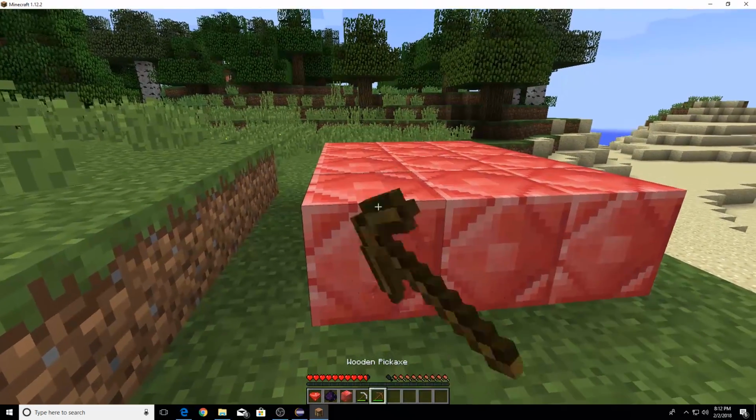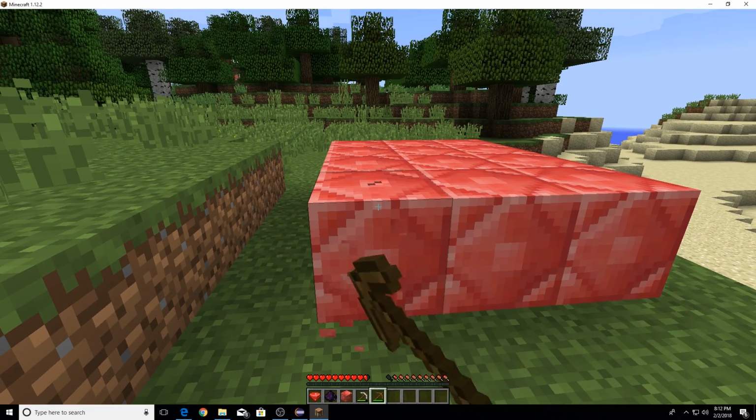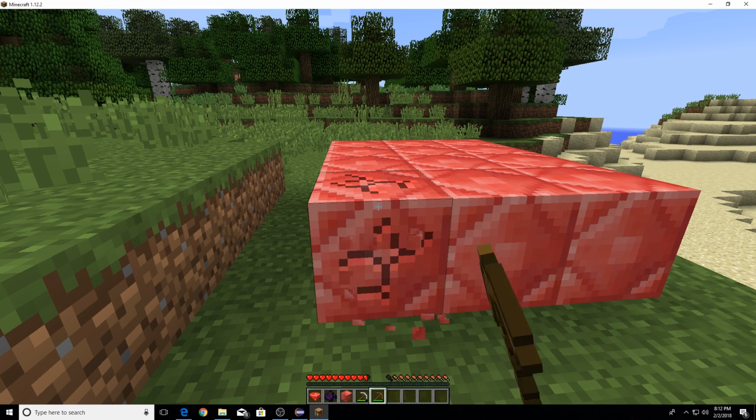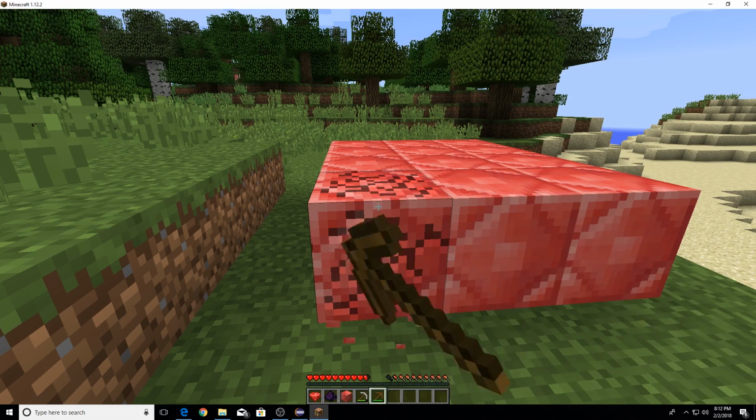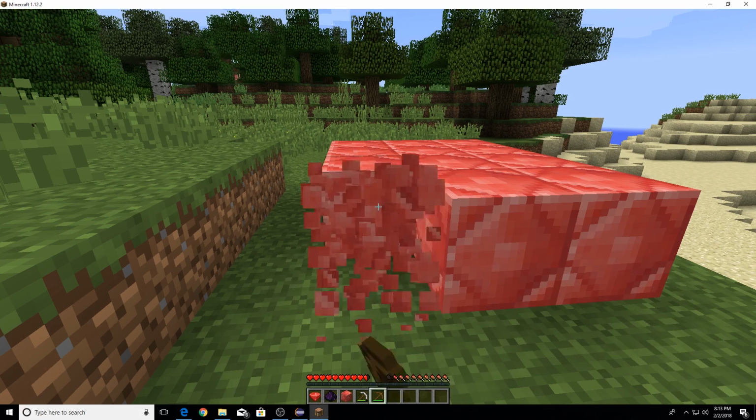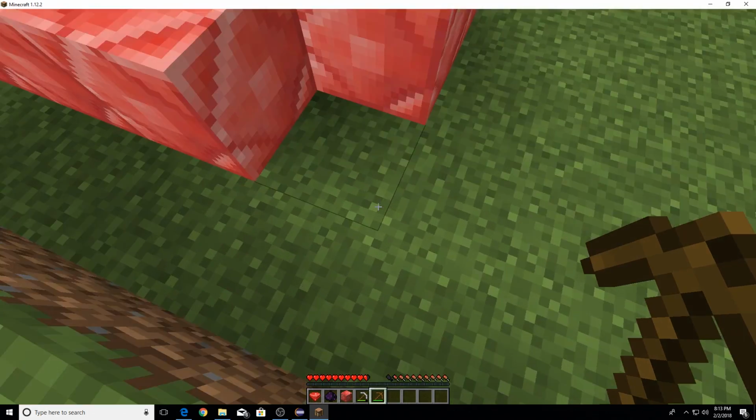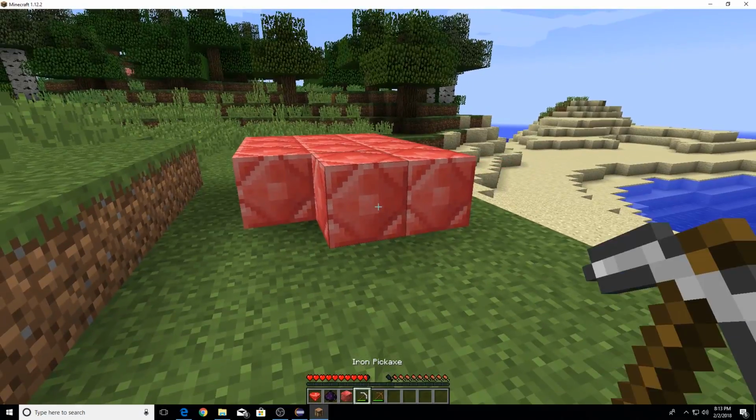But if we try it with a wooden pickaxe, for example, not only does it take a very long time to break, but we won't actually get anything in return. It'll just break the block and nothing will be there. So you can see it'll take a little second here, but here we go. And nothing. So we got nothing in return, and that is working just beautifully.